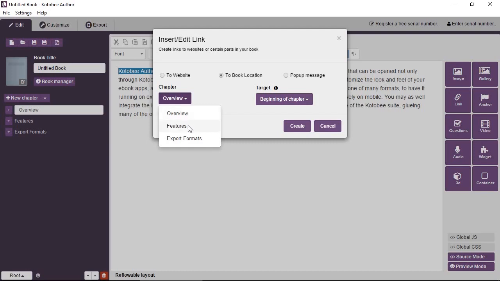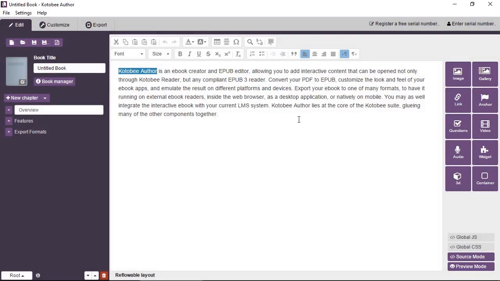So we can go to features, and the target will ask you where you want to jump to in this chapter. The default is the beginning of the chapter. If you click, you won't see anything else, and this is where anchors come in. So I'm going to click on cancel. I'm going to go to export formats.